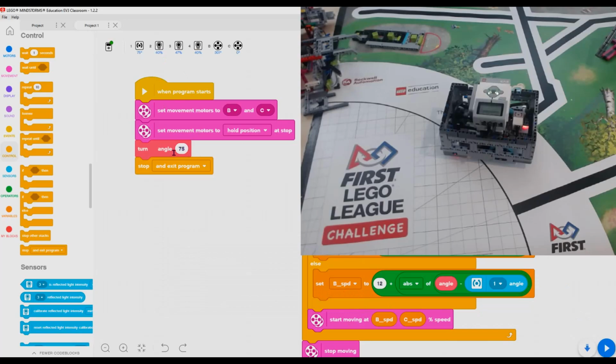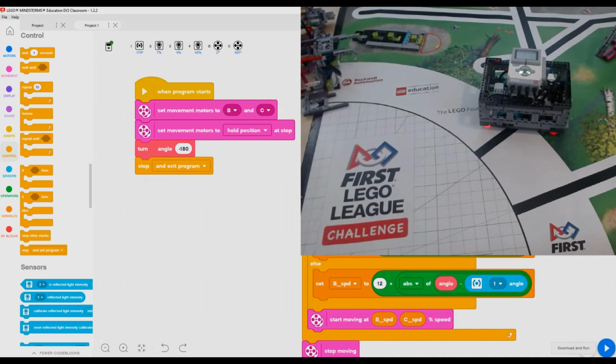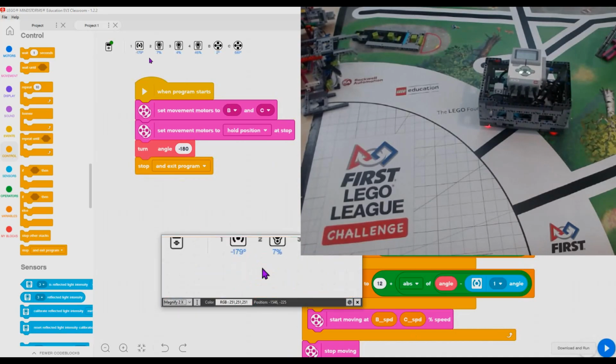Just for the check, we should try this at different angles. I'll do minus 70, well, let's do a really big one. Let's do minus 180. Let's see, here we go. And bring my magnifier back up. You'll see it minus 179. That's about as good as you can do with the gyro.